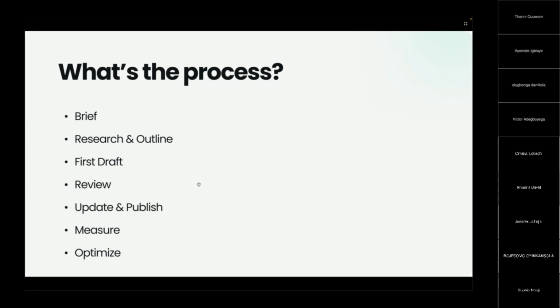The review can be done by maybe your manager, or if you have a copy editor in the team, if it's a very big agency. They review, then you update, you revise, and then you publish. Then when you publish, you measure the copy to see whether it's working or not, and then you optimize. That is, you update the copy with the new results, basically. So that's what you do in essence as a copywriter.